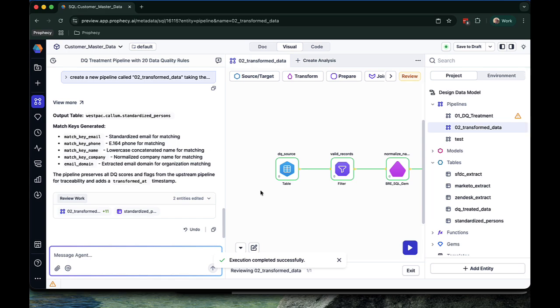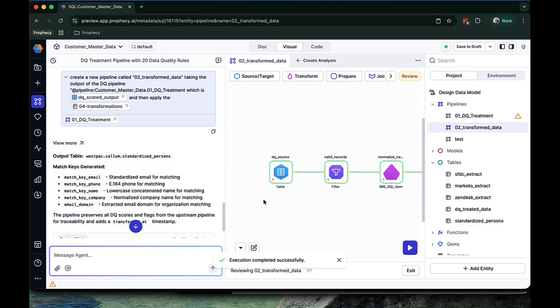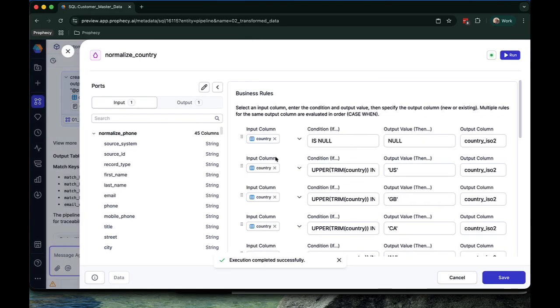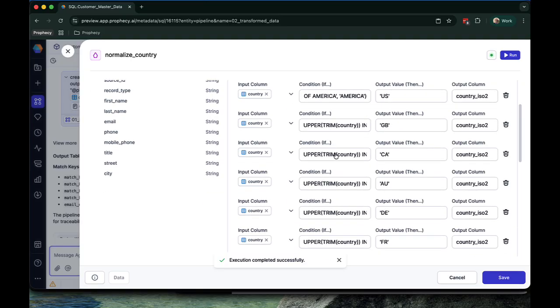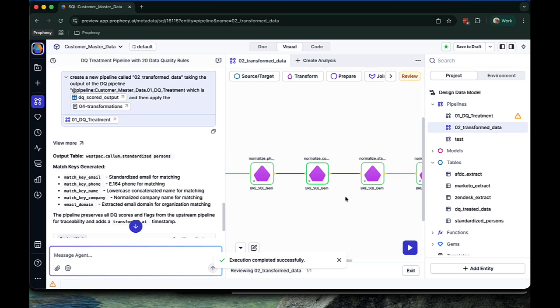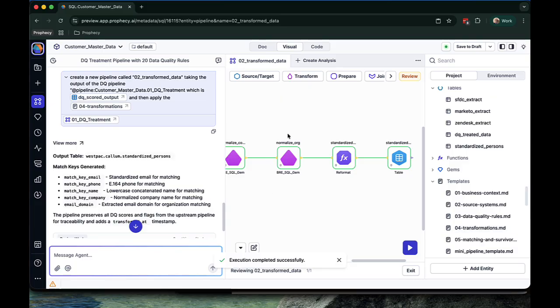Okay, so we have this standardization data flow that takes the DQ data that was defined up here, the scored output, and then we're applying some different normalization of phone numbers, normalization of countries. So if I look at this, you can see here that if it's the United States or variations of, then we'll output US. So this is some transformation logic that's super handy to be able to just go and define in that Markdown file, and then it being automatically converted by Prophecy's large language model to this standardized output.